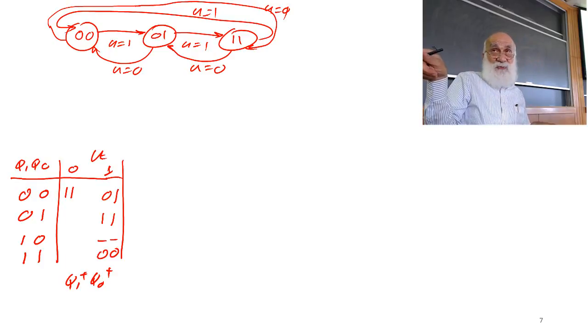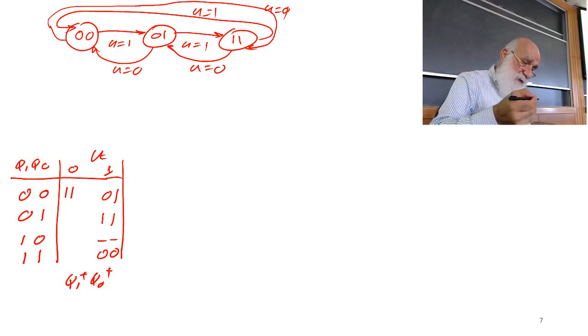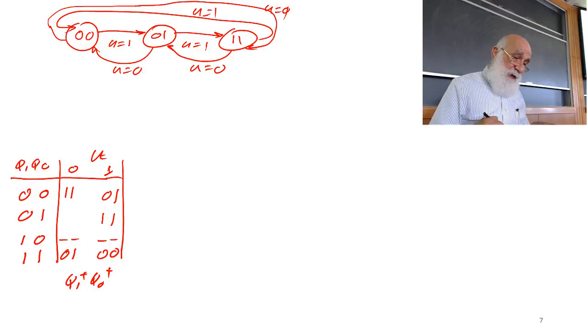This is the right direction. U equals 1 is the right direction. U equals 0 is the left direction. So 0, 0 becomes 1, 1. 1, 1 becomes 0, 1. 1, 0 doesn't exist. And 0, 1 becomes 0, 0. That's my transition table.